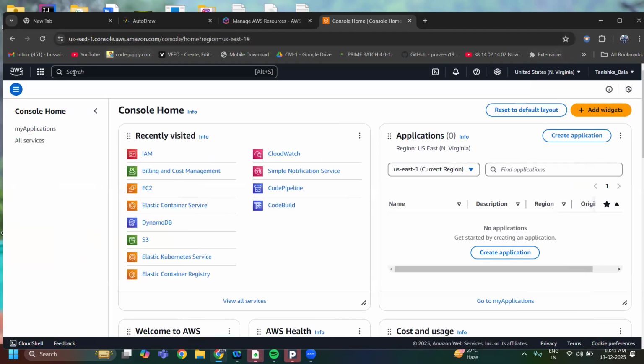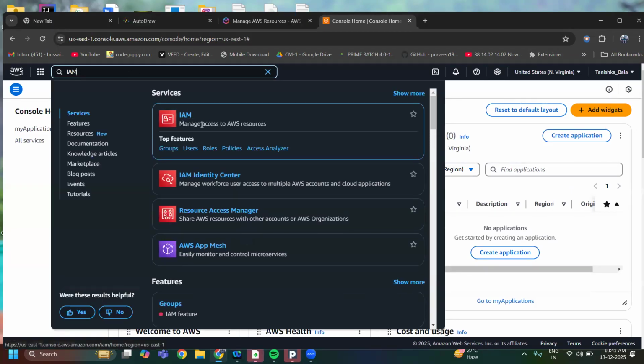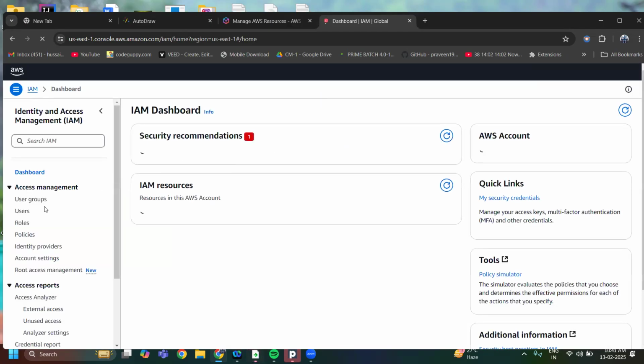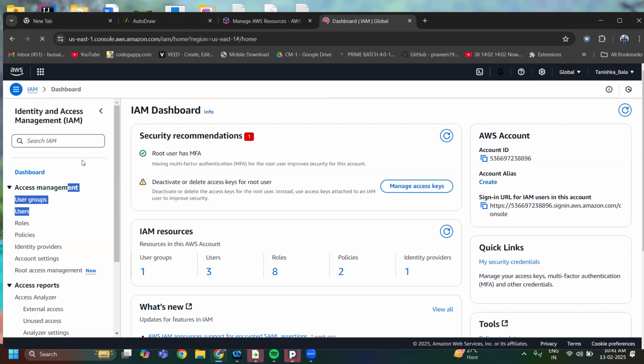Today I am explaining the concept of the IAM service, identity and access management, which is the management of access to AWS resources. In the dashboard, you are able to see user groups, roles, and policies. I will explain each and every one today. Let's go to the users.